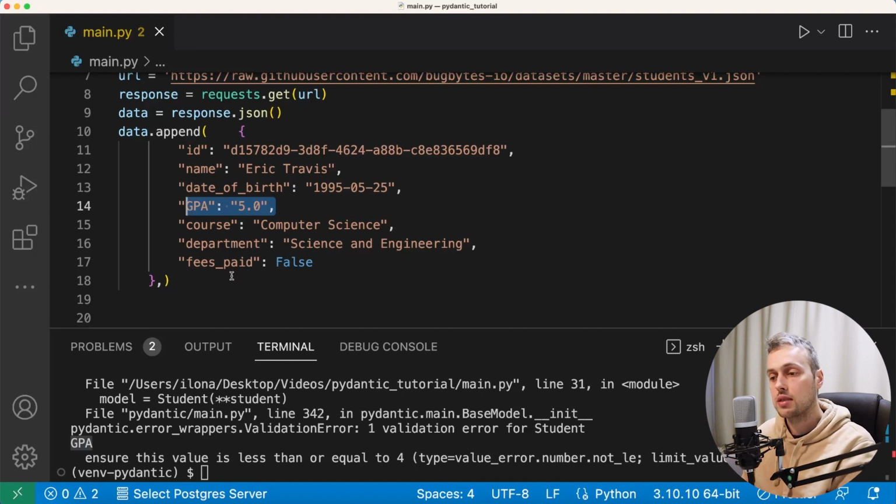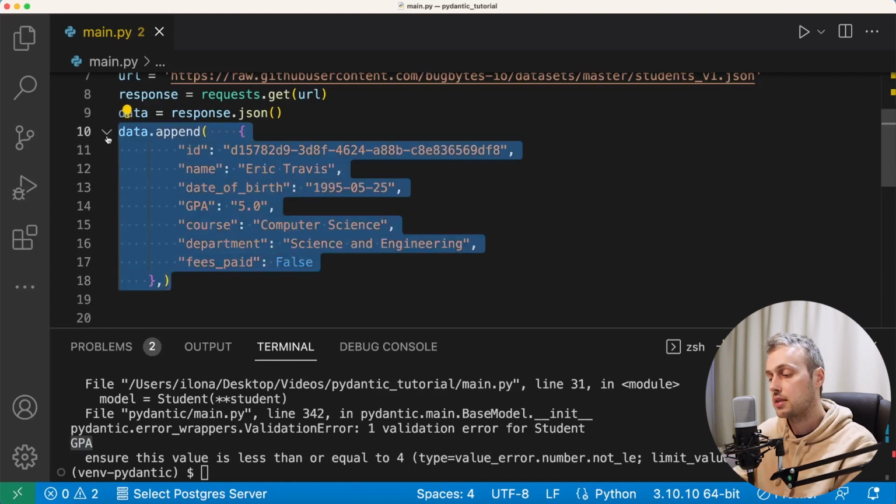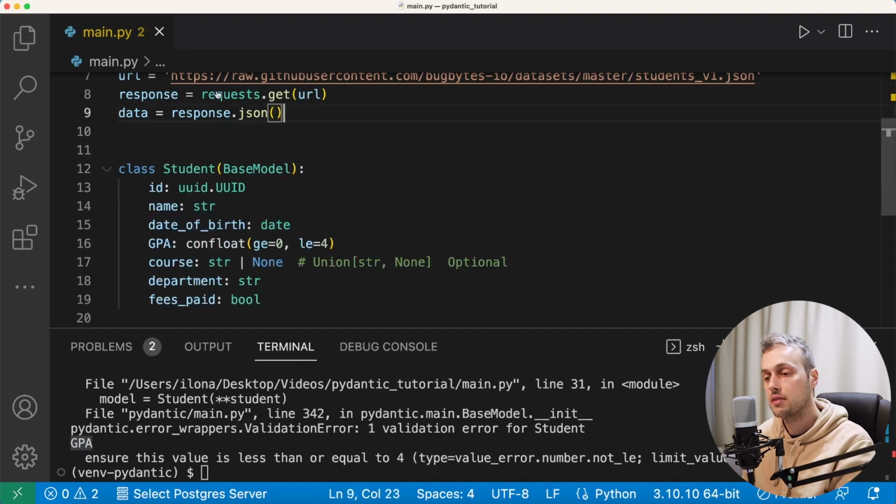So that's just demonstrating a constraint type. Let's delete this data field that we're appending here and save the file. You can imagine that we might want to write other constraint types here. For example, the date of birth.